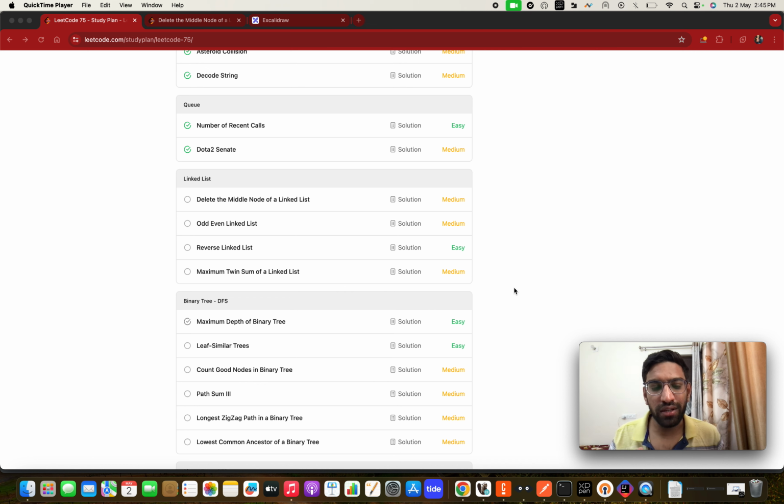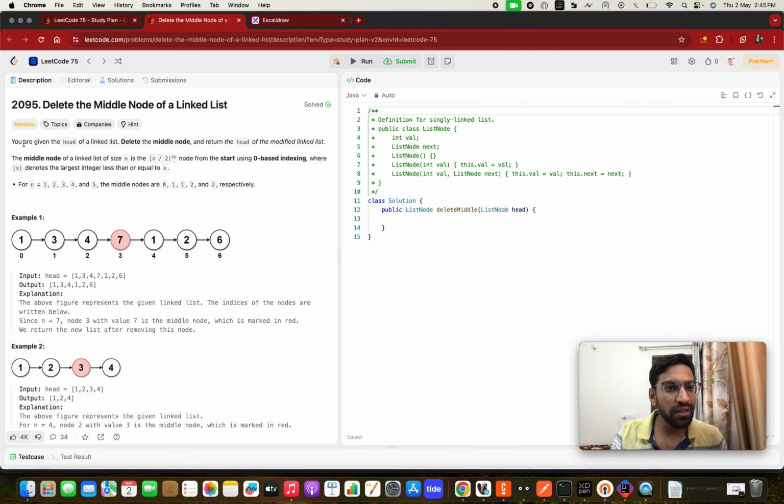45-day LeetCode coding challenge, and today we are going to solve our next problem statement: delete the middle node of a linked list. Let's start. You are given the head of a linked list. Delete the middle node and return the head of the modified linked list.